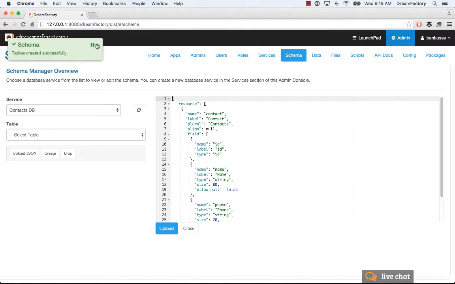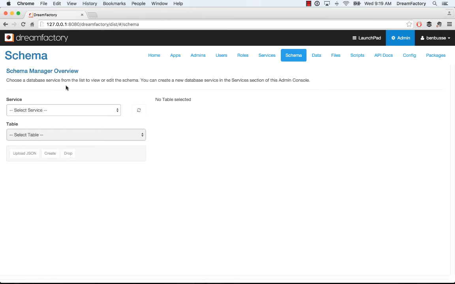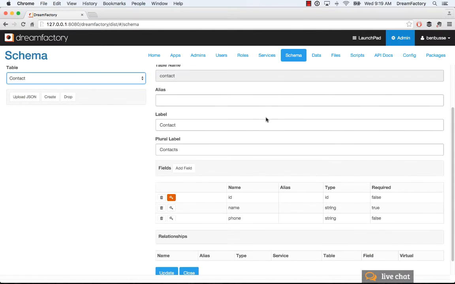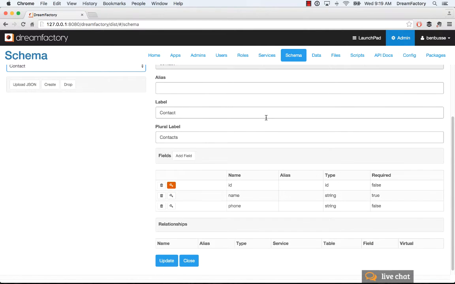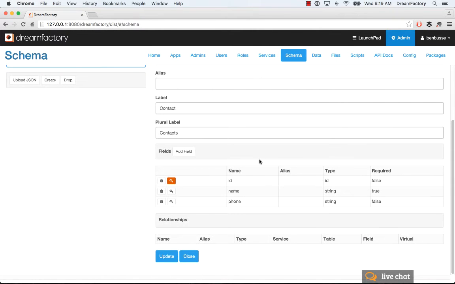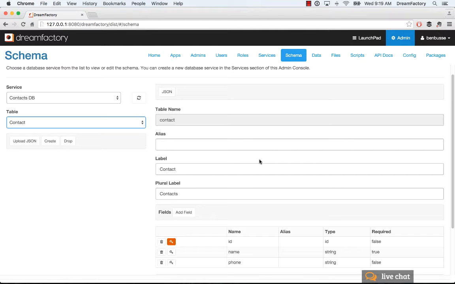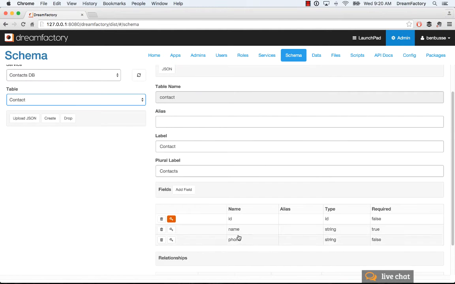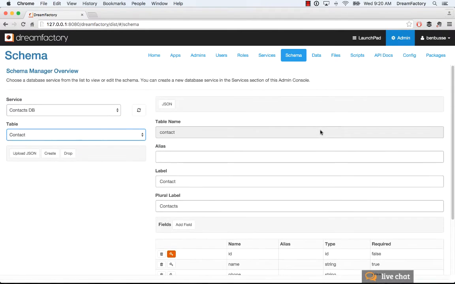You should see a success message if all goes well. If you see any syntax errors, they'll show up here, a little notation that something is wrong, but that looks okay. I'm going to go ahead and refresh the browser window here to make sure that our schema got saved. Contacts DB is there. Contact, and then you can actually now manipulate the schema. You can add fields and that kind of thing right directly in the UI, or you can upload more JSON if you like. So there you go. ID, name, phone number. Very simple schema.